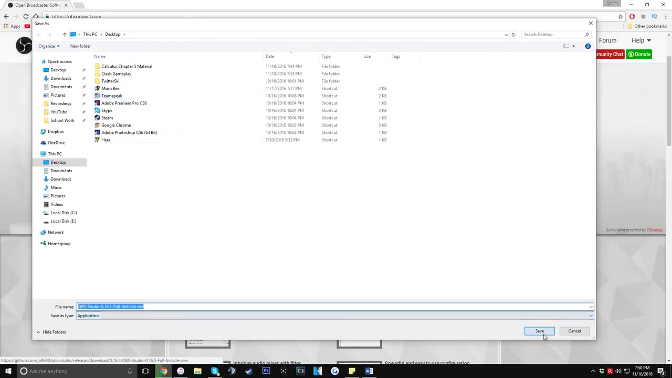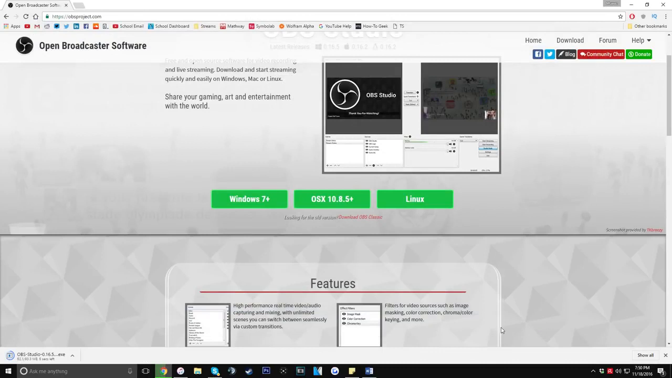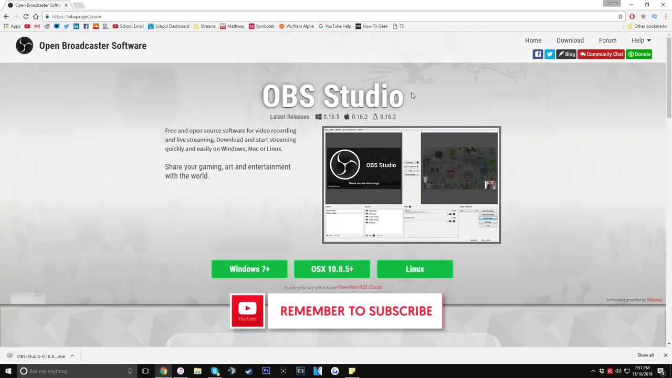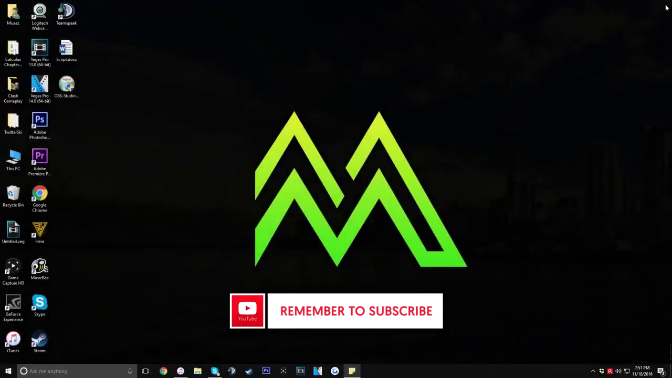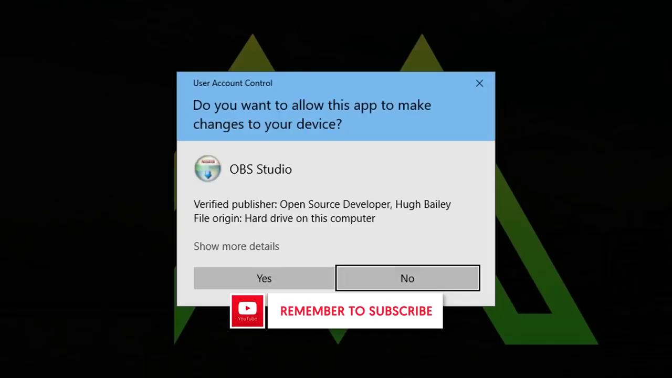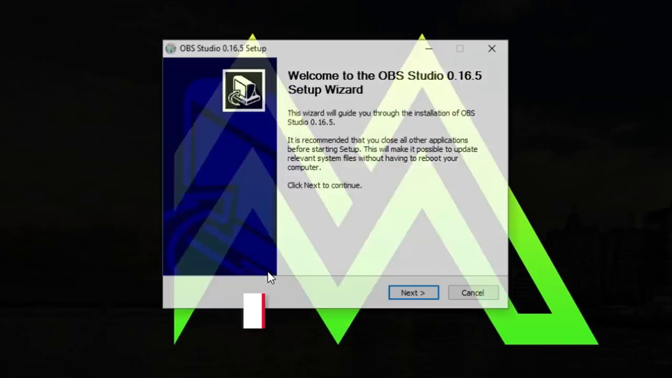From here, just save your installer wherever you want to save it. It might take a bit to actually download. It's only going to take me a couple of seconds. Once your download finishes, all you have to do is close out of your web browser because you don't need that anymore. Then just double click on the installer. You might get a page kind of like this asking you if you want to allow the app to make changes. So just go ahead and click on yes.